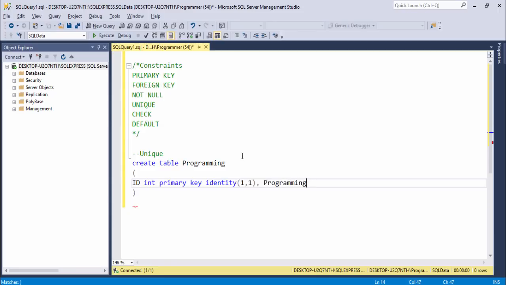Programming name, varchar. Now the next is unique. Unique basically is a keyword and also a constraint which is used to store unique records in the columns, I mean in the table, right?